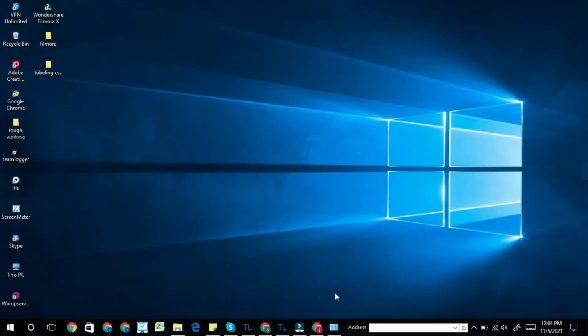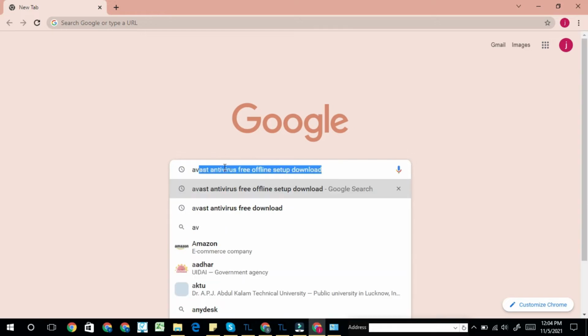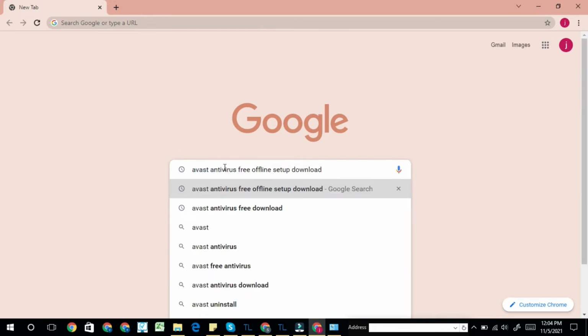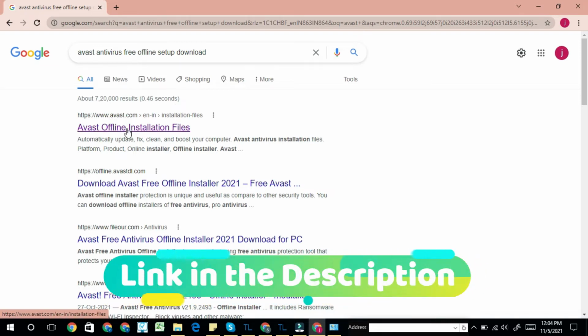Open any browser, as I am opening Chrome in my PC. Search for the Avast Antivirus free offline setup download. From the search result, open its official site. I will provide you the link in the description also.